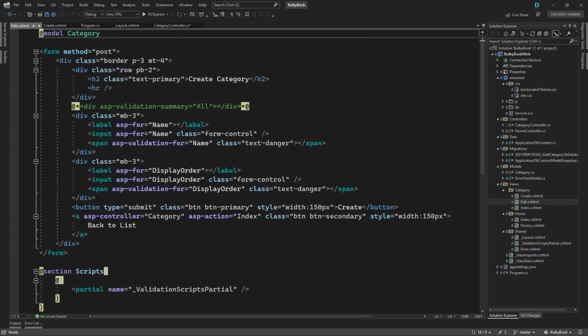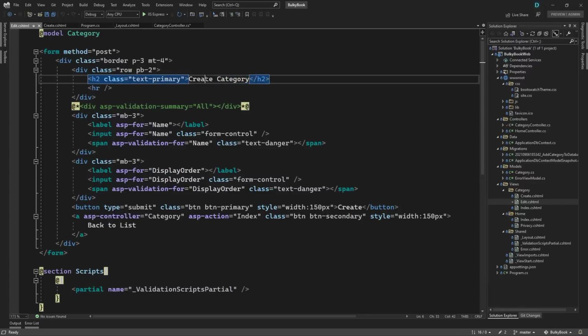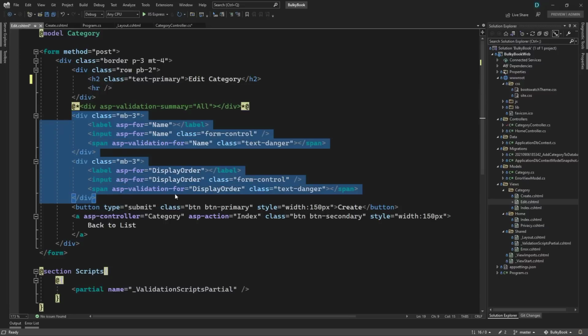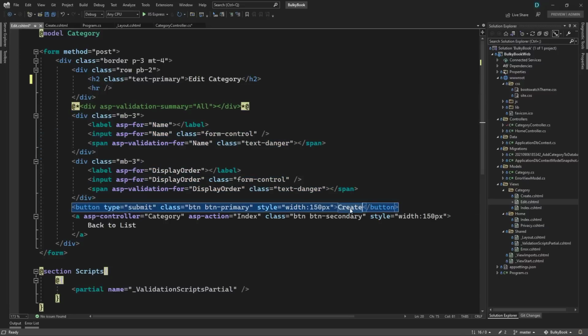Let's open that edit view. Our model will be the category model, but rather than create category, this will be edit category. Now when we edit a category, we want the validations, so that will stay the same. The button text, we will change that from create to update, and it is just submitting back. We do not have which action method it should submit to.